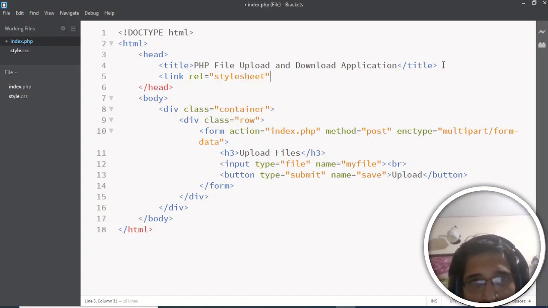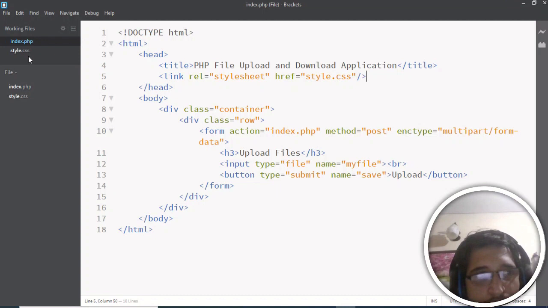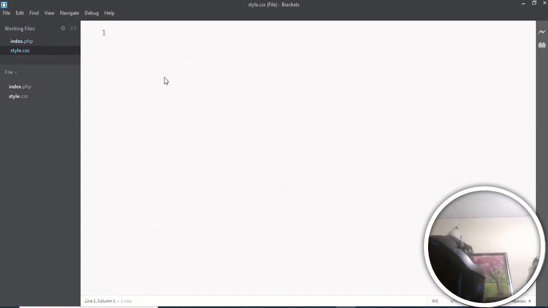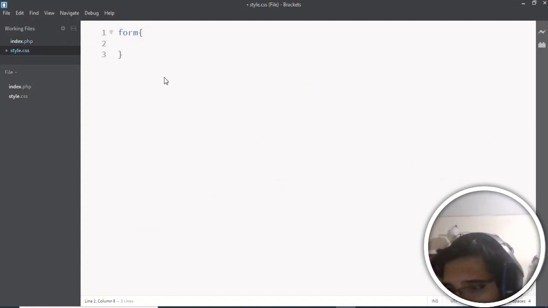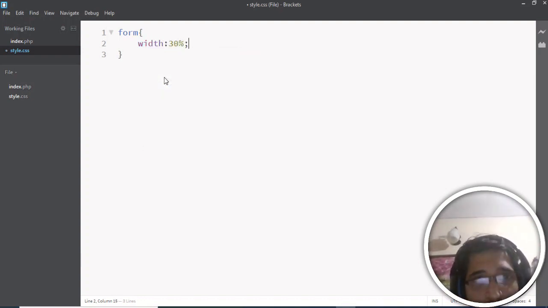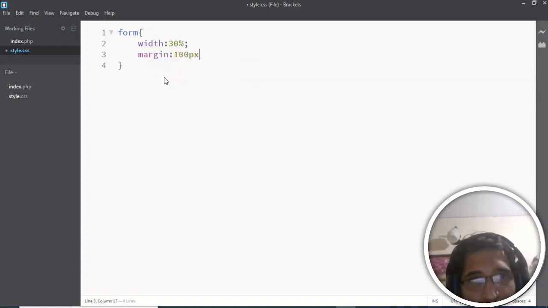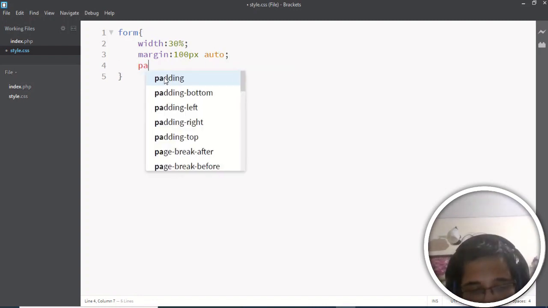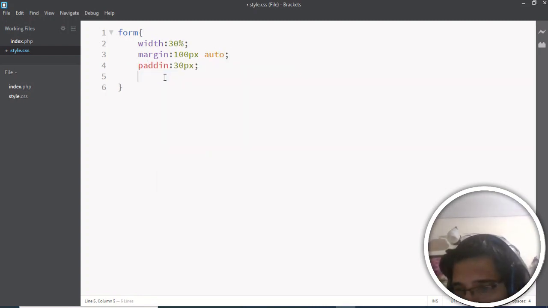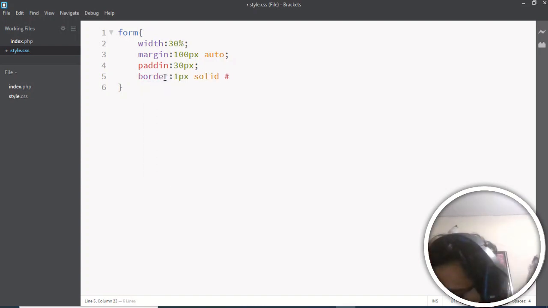style sheet. So here you just give a href attribute of style.css, and now you just need to include it. So here first of all you need to have the form tag, give a width of 30%, and margin, let me just give it as 100 pixel auto, padding of 30 pixel, and border just give it 1 pixel solid, and this color 555 hexadecimal.